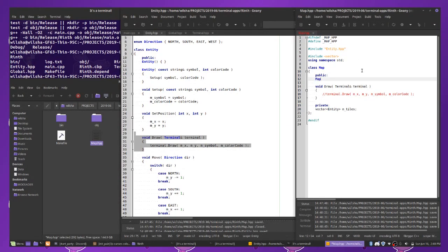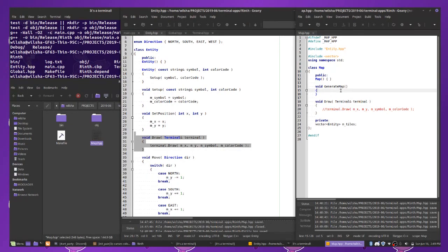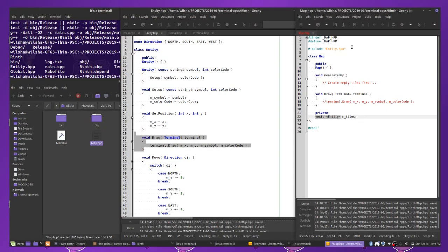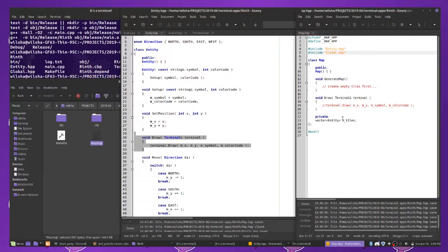and going to have a generate map function. And the first step is I'm just going to set every tile on the map to blank first. Then I decide, you know what, it's always going to be 80 blocks wide by 24 blocks tall.